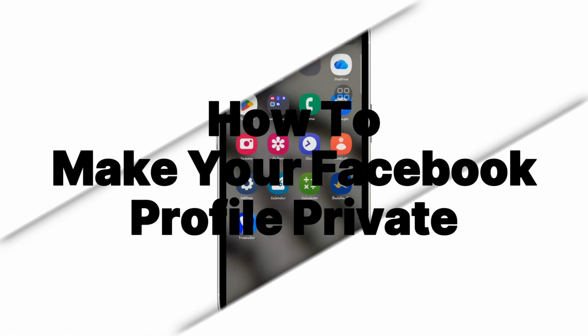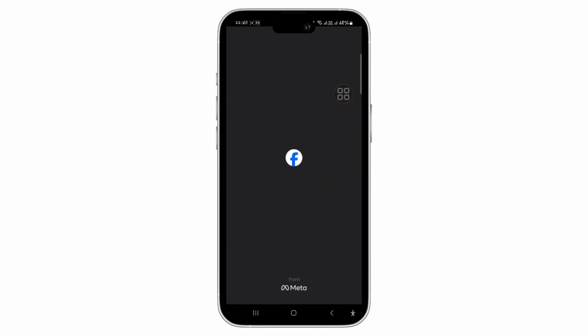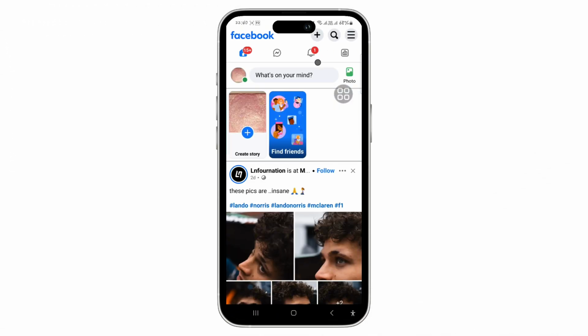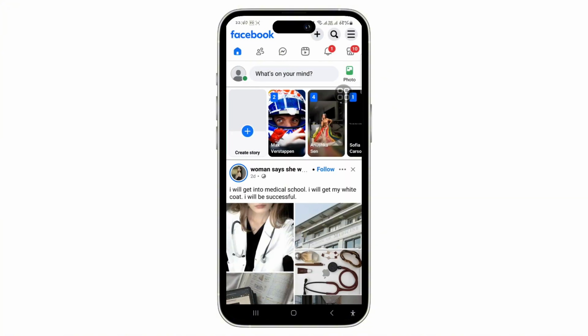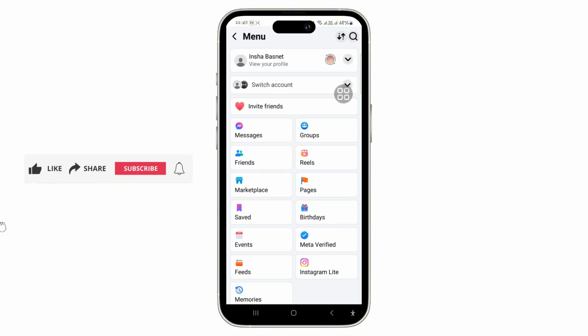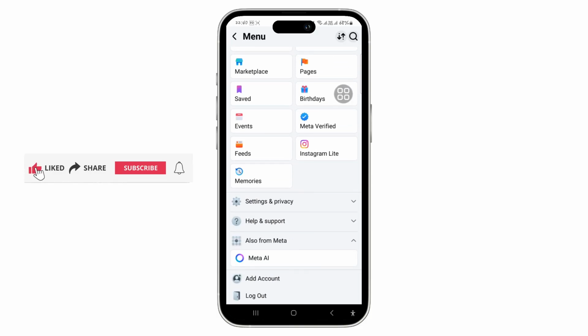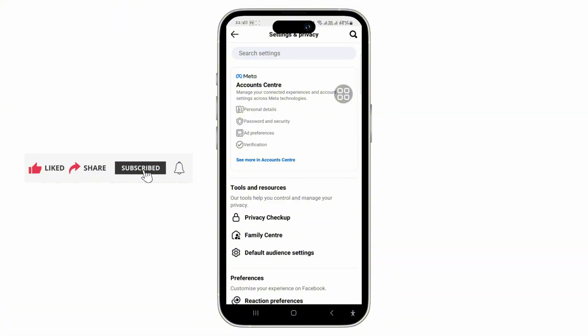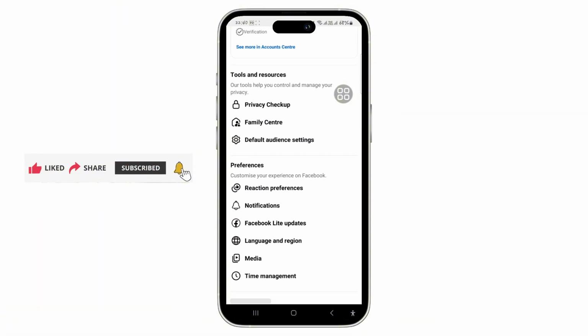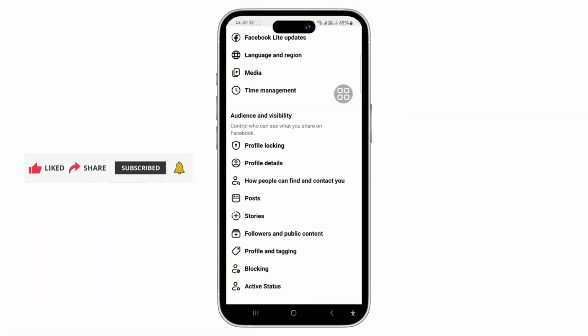So first of all, you need to go ahead and launch your Facebook or Facebook Lite application on your mobile device. Log into your account. Then after, tap on the three lines in the top right corner of your screen. Scroll all the way down and go to Settings and Privacy, and then tap on Settings from the drop-down menu. Now go ahead and open the Audience and Visibility section.